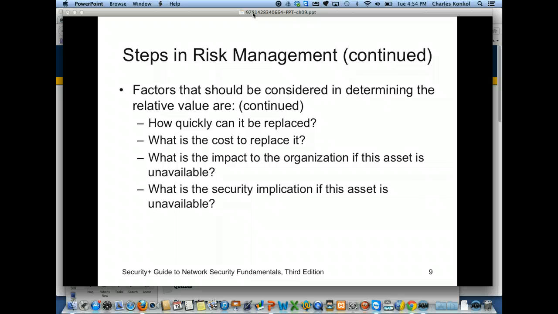Then you get into the steps of risk assessment, looking at the factors that should be considered in determining the value. So we've found out the assets. We're now tagging those assets with value. And some of the ways we can tag those assets with value is how quickly can they be replaced. We've already talked about printers, computers, easy to replace. What's the cost? What's the impact of the organization if I lose a printer versus I lose a person in sales?